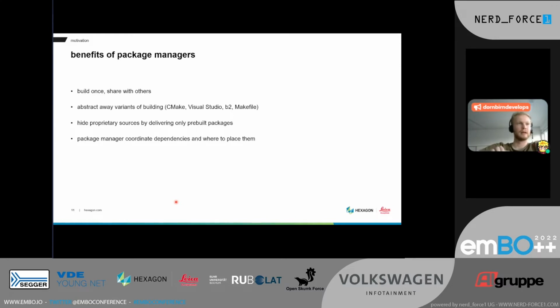And where the package manager really shines is when you have multiple workspaces, so multiple projects in multiple different directories, and they all have more or less the same dependencies. The package manager coordinates those dependencies, puts them into one place, and allows them to be reused over multiple projects that require the same dependencies.